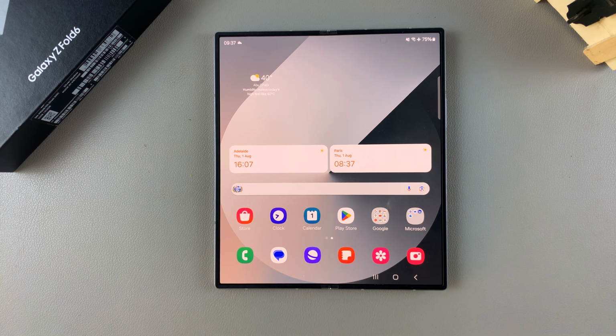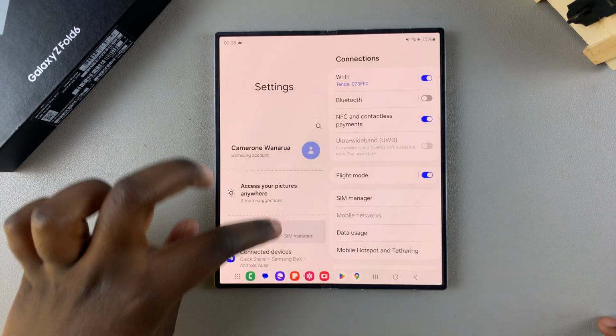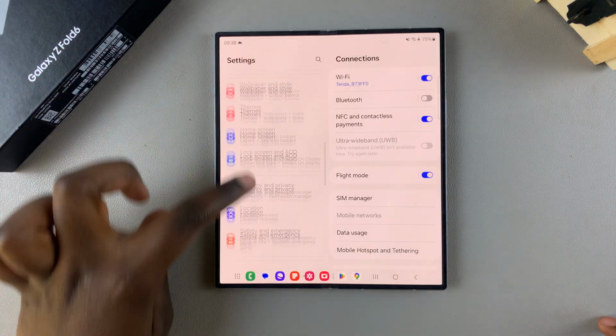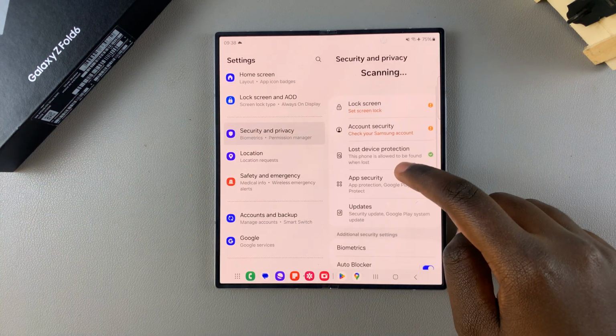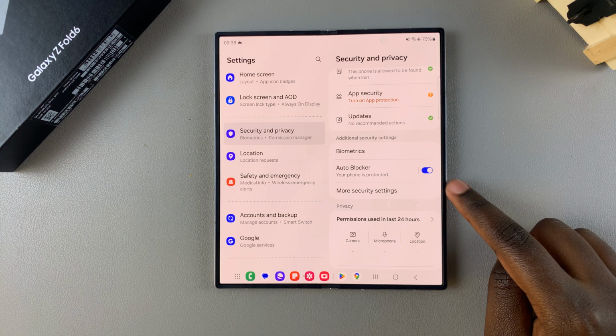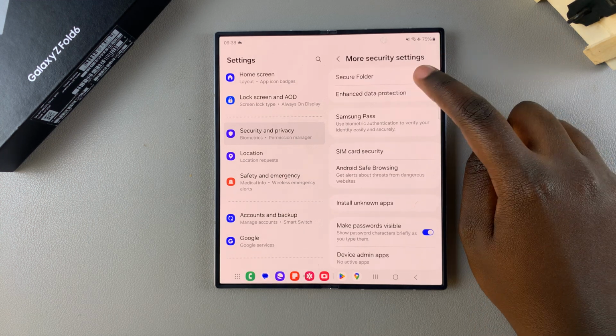Welcome back, and in today's video I'll be showing you how to create a secure folder on the Samsung Galaxy Z Fold 6. So the first step is to open settings, and in settings scroll and select security and privacy. From here look for the option more security settings and tap on it, then select secure folder.